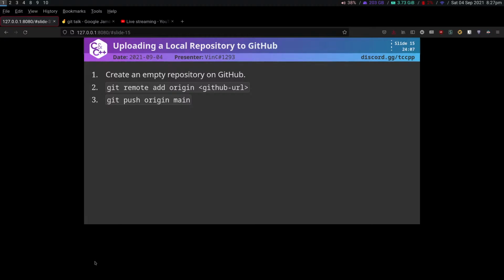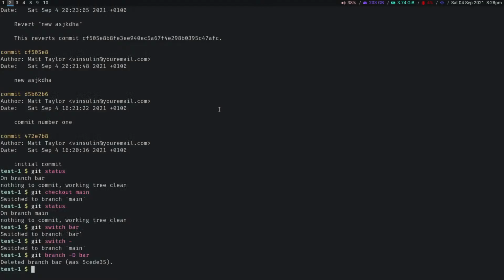So the way you'd connect GitHub to your local copy of things is you first create an empty repository on GitHub, and then from our local repository, we can run this command here, and this will basically tell Git to add a new thing called origin, which refers to the URL that we made. So I've got an example here.